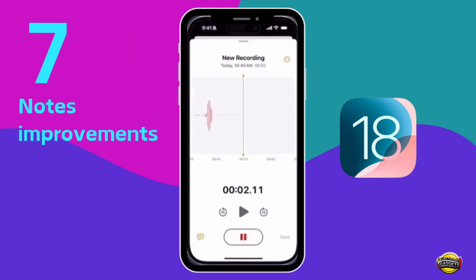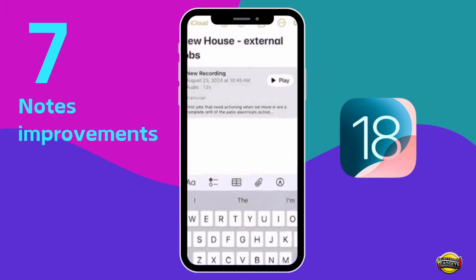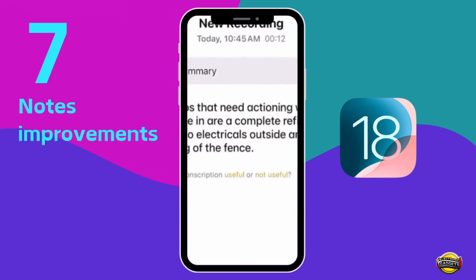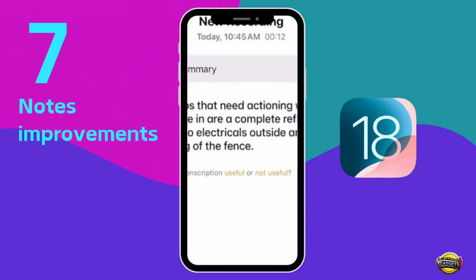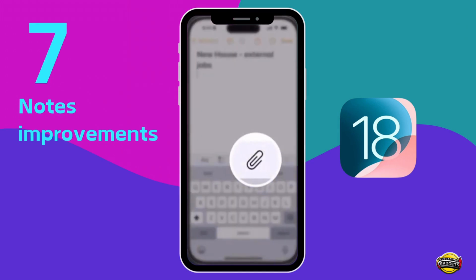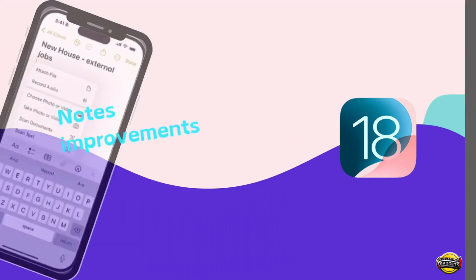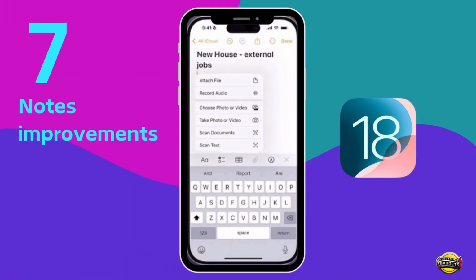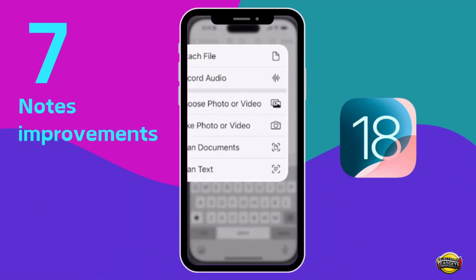To use live audio transcription, open a note and tap the paperclip icon above the keyboard. The menu is divided into two sections. The bottom half allows you to add photos, videos, or scan documents and text as before. The new options above let you attach a file directly, add audio to the note, or record audio. To record, tap the red button in the middle and start speaking. When finished, tap Done in the bottom right corner.